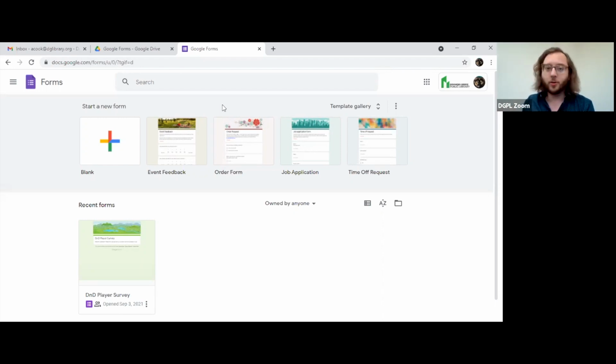Okay, so the other key, and you may have surmised, is that you do need to be logged into Google. So if you go to forms.google.com and it's not letting you in, then make sure that you sign in at the upper right to your Gmail account.